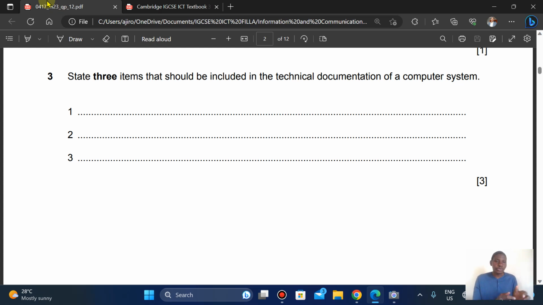When we talk about 3 items that should be included, we're not talking about items that are in technical but not found in user. We're talking about those items that are found in technical, even though they are also found in user. So we have 1, the purpose of that system that you have developed. What are the limitations? Now, who is this documentation for? Don't forget, it's for the analysts and the programmers.